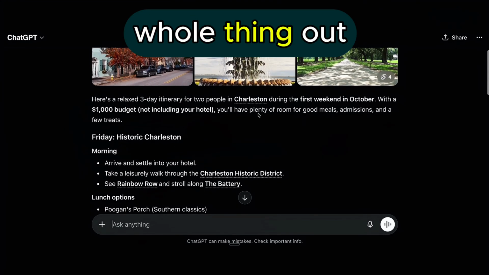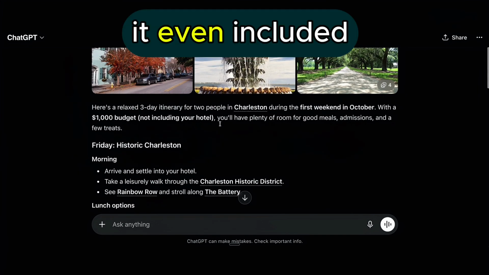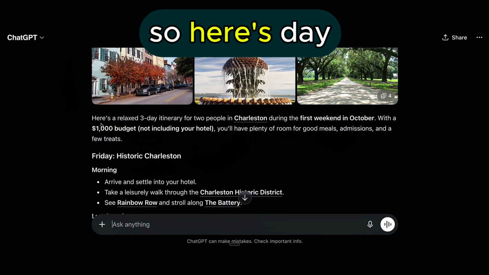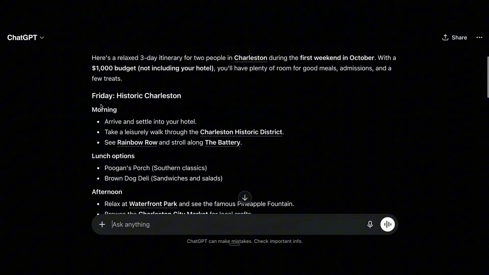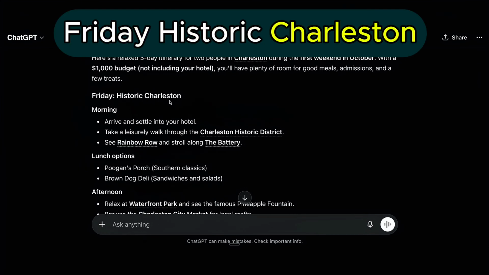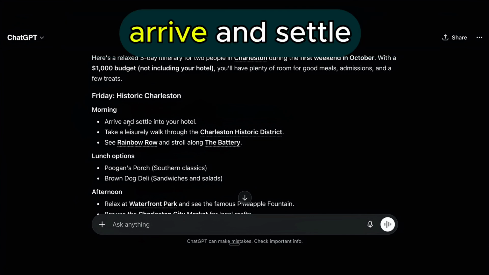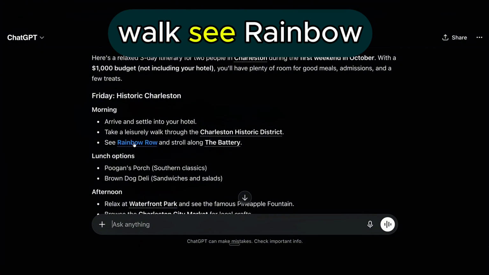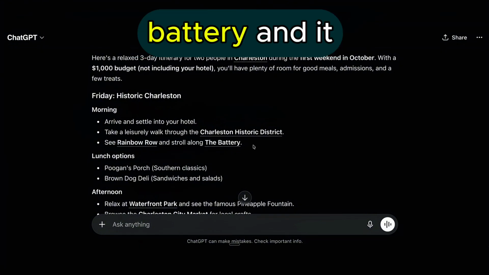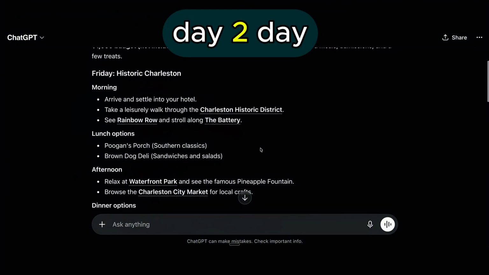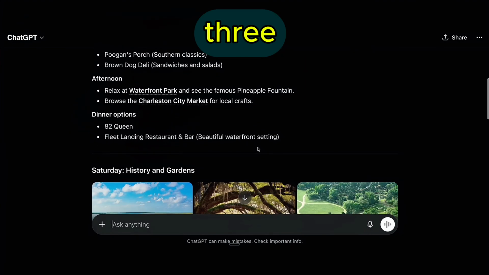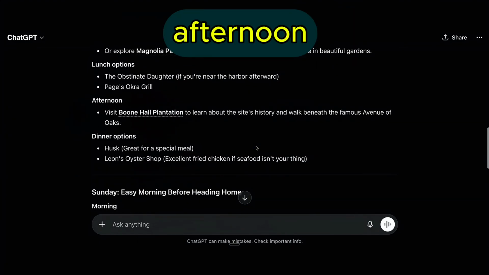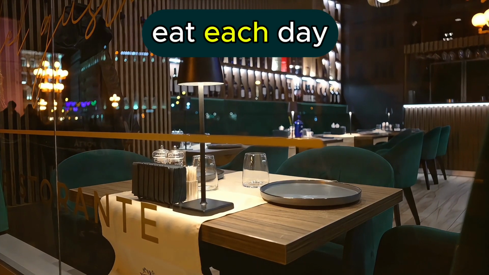It laid the whole thing out here. It even included some pictures here, which is awesome. So here's day 1, Friday, historic Charleston. So the morning, arrive and settle into your hotel, take a leisurely walk, see Rainbow Row, stroll along the Battery, and it keeps going. Day 2, day 3, something for the morning, something for the afternoon, and a few places to even eat each day.